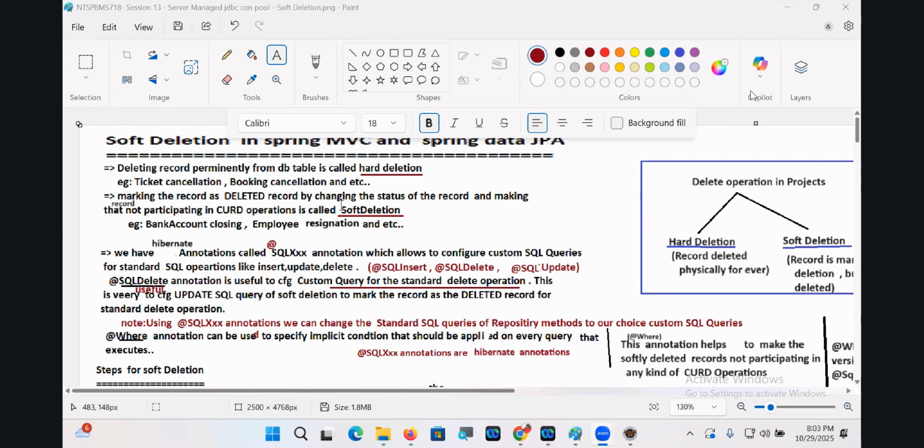But the challenge is, whenever I perform a delete operation, the delete query executes. A delete query means it tries to delete the record physically. That is a hard deletion. Now I have to change that. Though the delete operation is performed, I should make Data JPA not generate a delete query, but generate an update query, changing the active switch column value from active to inactive.